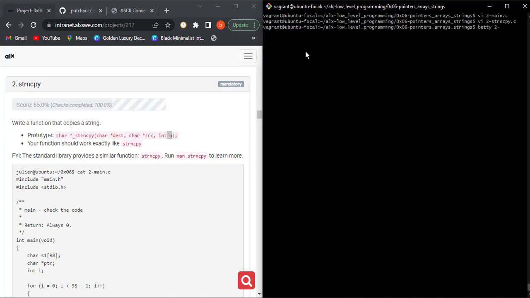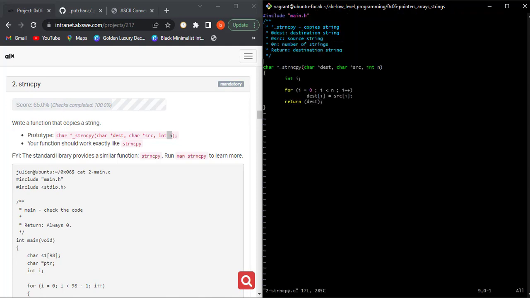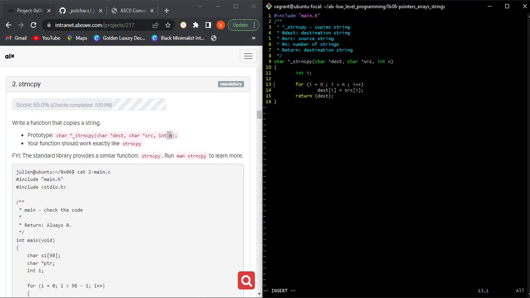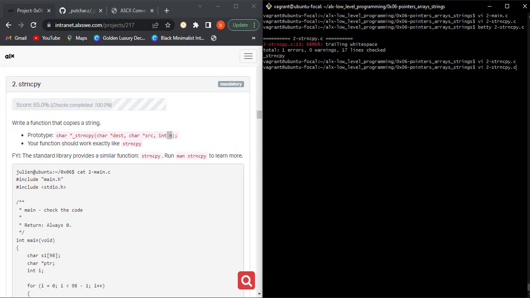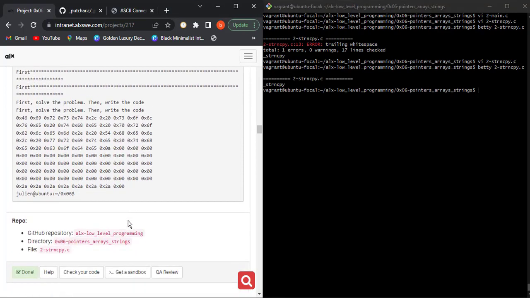Okay, so trailing white space in line 13. Let's see. So this is line 13. It says there's a trailing white space at the end. Okay, yes, I think it has been solved. So let's run Betty again. Okay, so now Betty is fine. So let's compile the program and see.